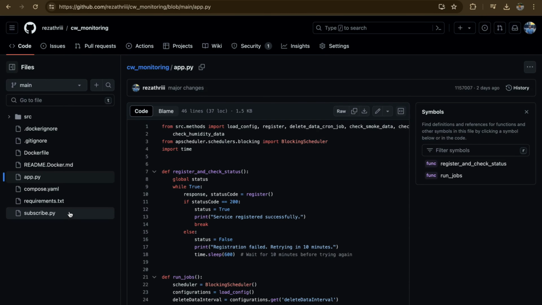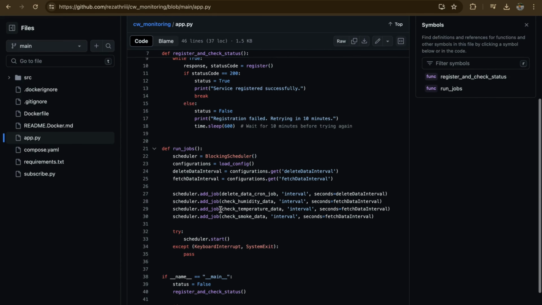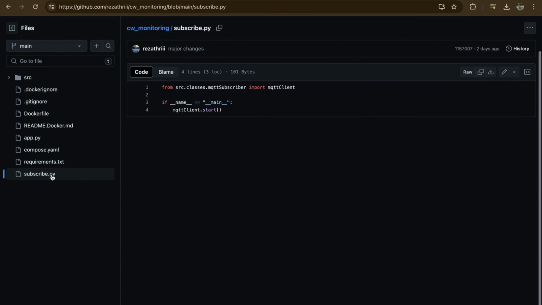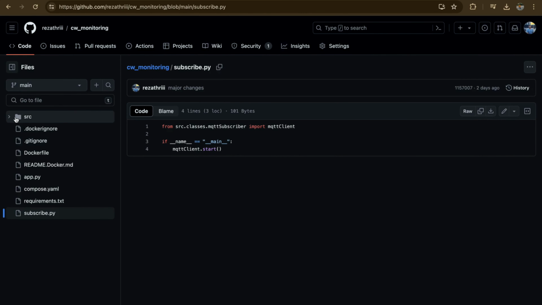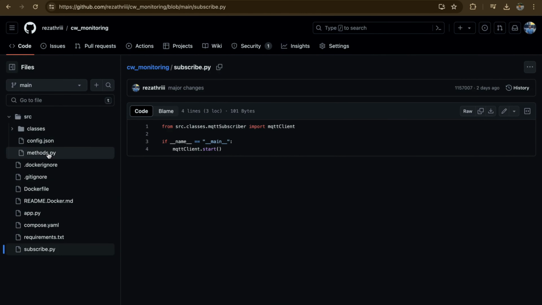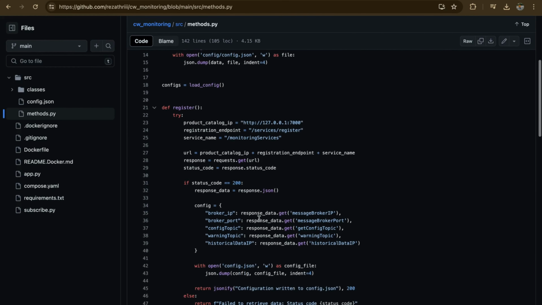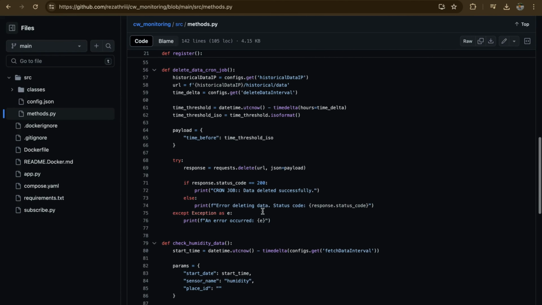In our monitoring microservice, there is a file named methods responsible for registering the microservice. Furthermore, this file contains a job that processes sensor data. This job calculates the average readings from the sensors over specific time intervals, and if the data exceeds a predefined threshold, it triggers a notification to be published to the message broker.